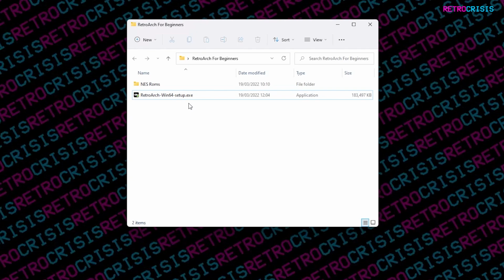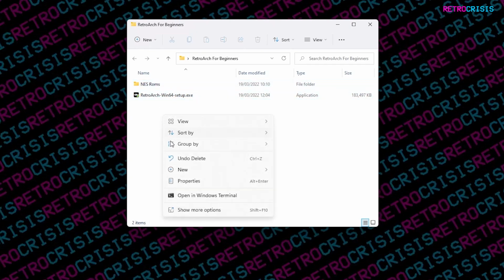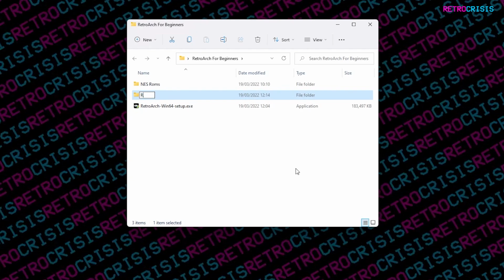Okay, so now I've downloaded RetroArch as the executable file. It may be named a little bit differently depending on which version of an operating system you're using. And I've got a folder here with some NES ROMs. Now I just want to create a new folder for where I'm going to install RetroArch. So I'm just going to call it RetroArch, just for simplicity's sake. And then I'm going to start installing RetroArch.